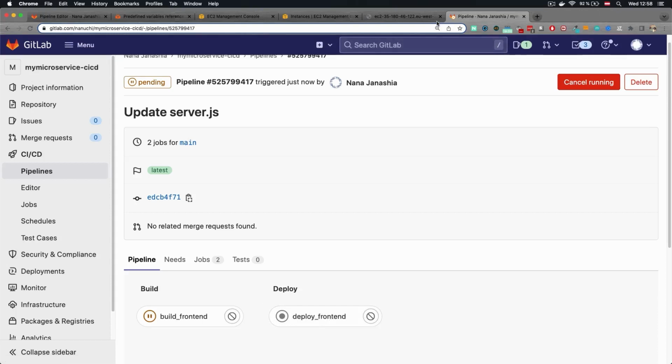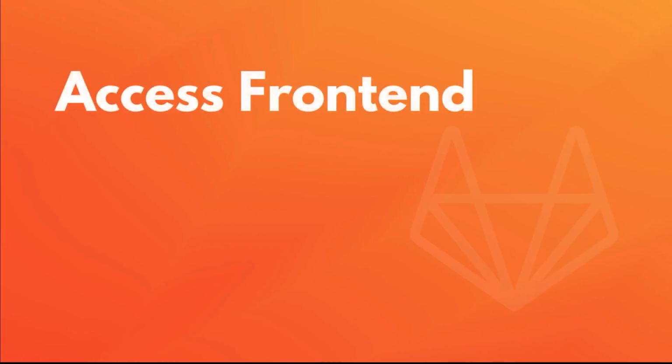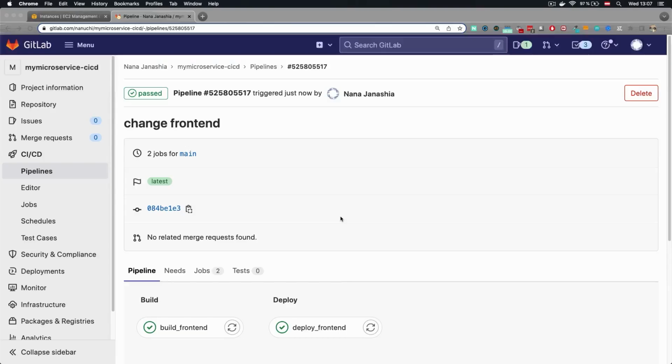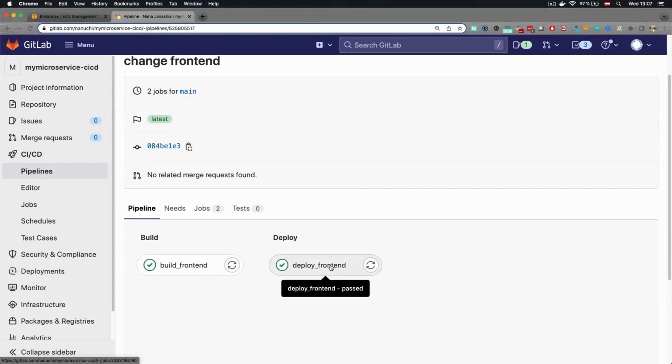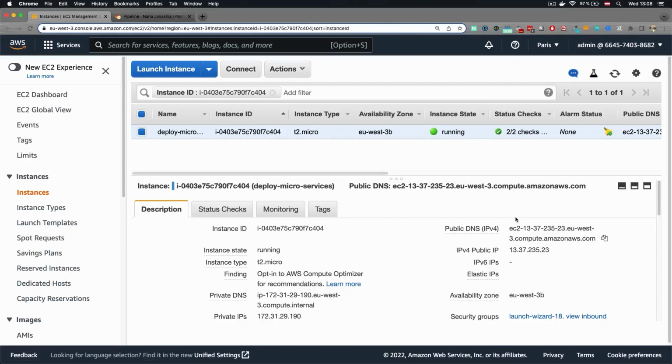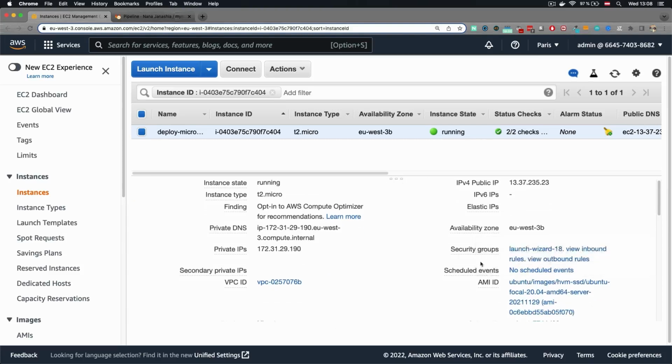And I'm going to close all the tabs that we don't need anymore. And let's wait for this pipeline to complete. Cool, our pipeline has passed. We have deployed successfully, which means we should be able to access our application on the public DNS or public IP address of the server at port 3000. However, we need to open the port 3000 in our firewall configuration. So let's go ahead and do that first.